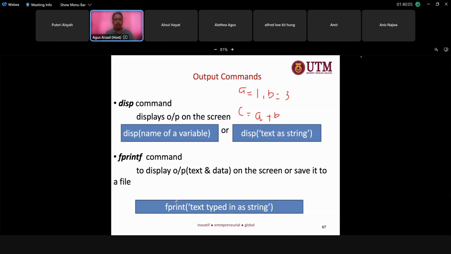Yang ini dengan ini sama je. Okay? Tapi yang berbezanya adalah yang ini nanti. Yang ini nanti saya akan discuss kemudian.